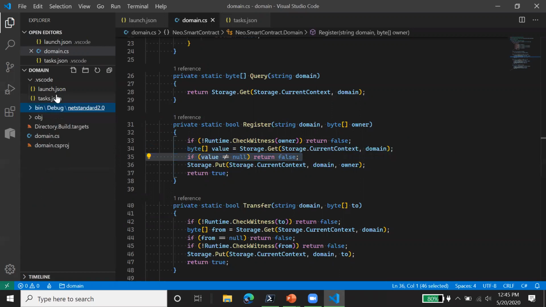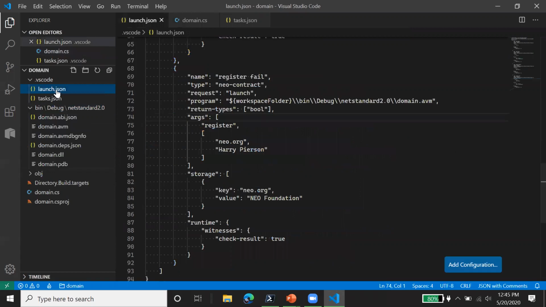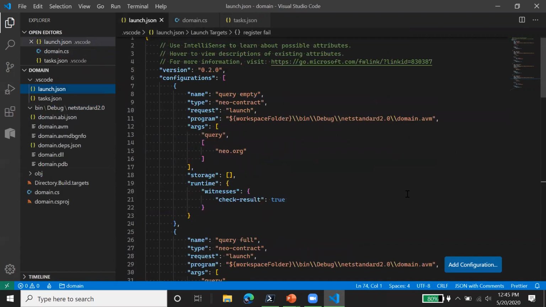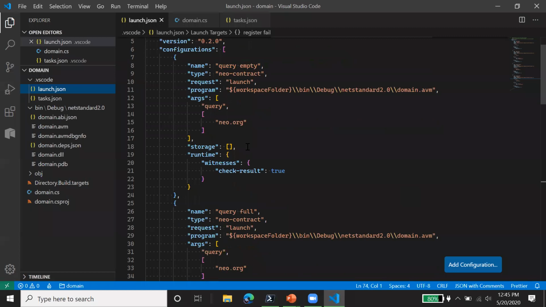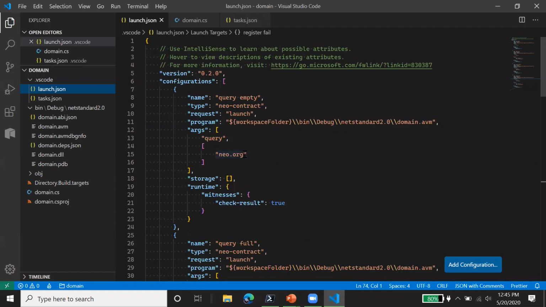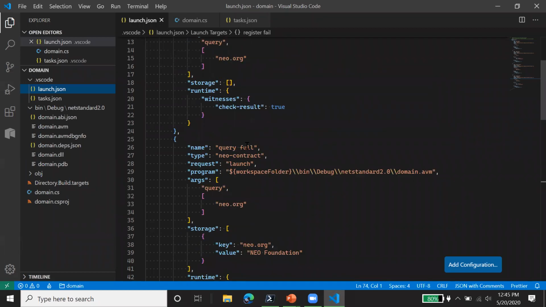So we're now going to take a quick glance at, I've already compiled this, so we don't need to go through that step, but I'm going to look here at the launch configuration file, and we can see that we have a variety of different configurations here. I haven't wired up every one of the operations, but I've done both query and register. I want to query when that account is registered, and I want to query when it isn't. So query empty means I want to do the query when there isn't any data stored for that account, and query full means that there is.